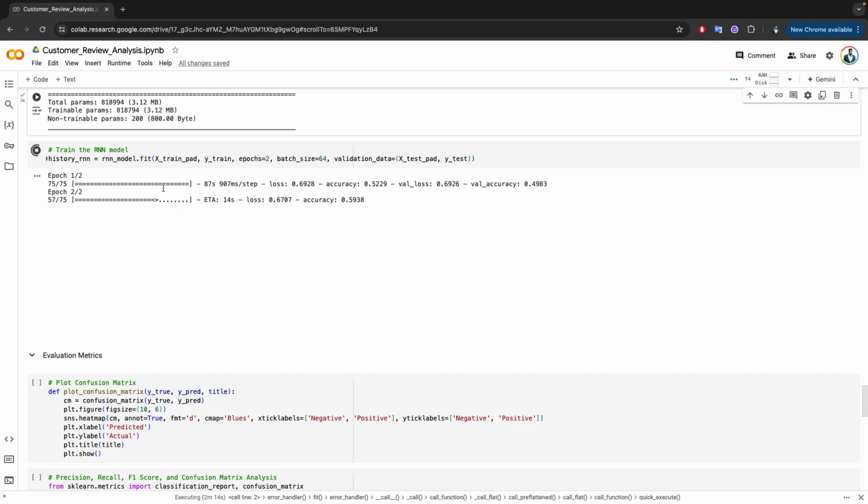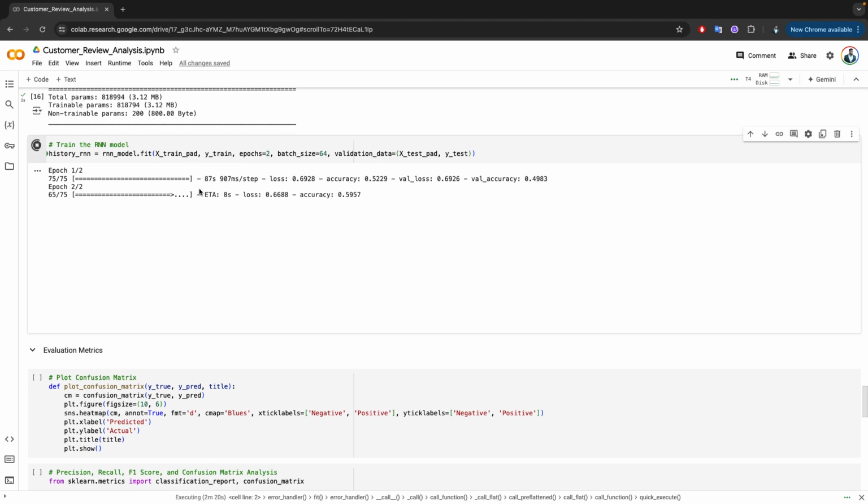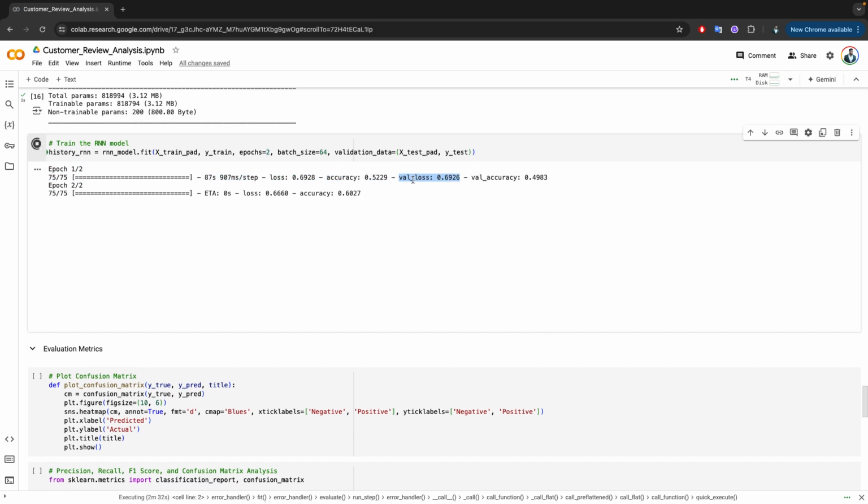Now, the first epoch took 87 seconds to complete, right? For that, we got a loss of 0.69. The loss value should ideally be 0 and accuracy should be 100, so the closer to 0 the better for loss, and the closer to 100 for accuracy. You can see the increase in accuracy, from 49 to 56, right?